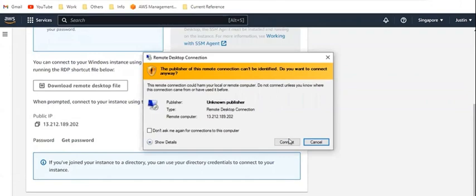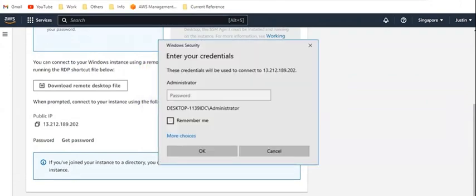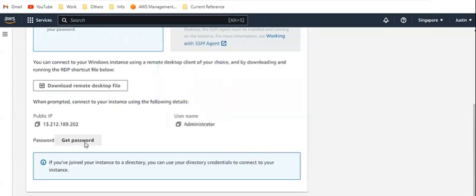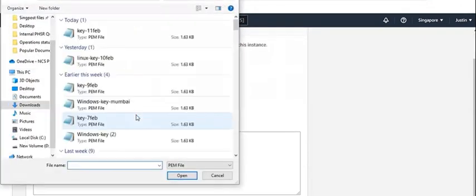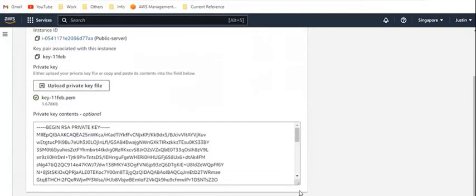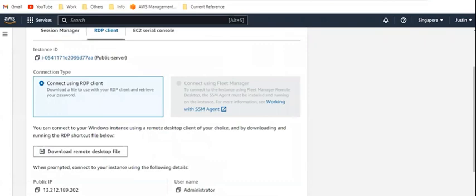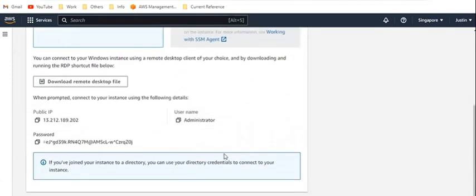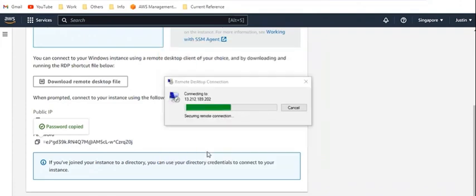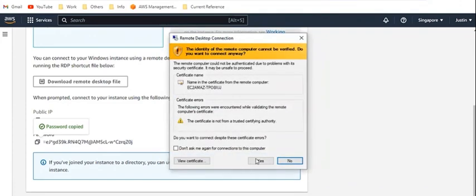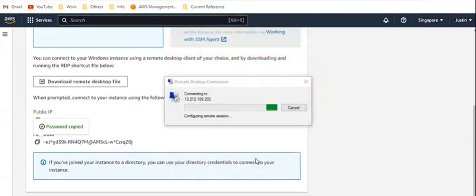If I click on connect, here it is asking me for the credentials, guys. So I have to get the password. I click on get password, click on upload private key. This is the key that we had created. I open that, I decrypt it. This is the password, and I put that in, right? And I access it, and guys, now I'm able to access the server.